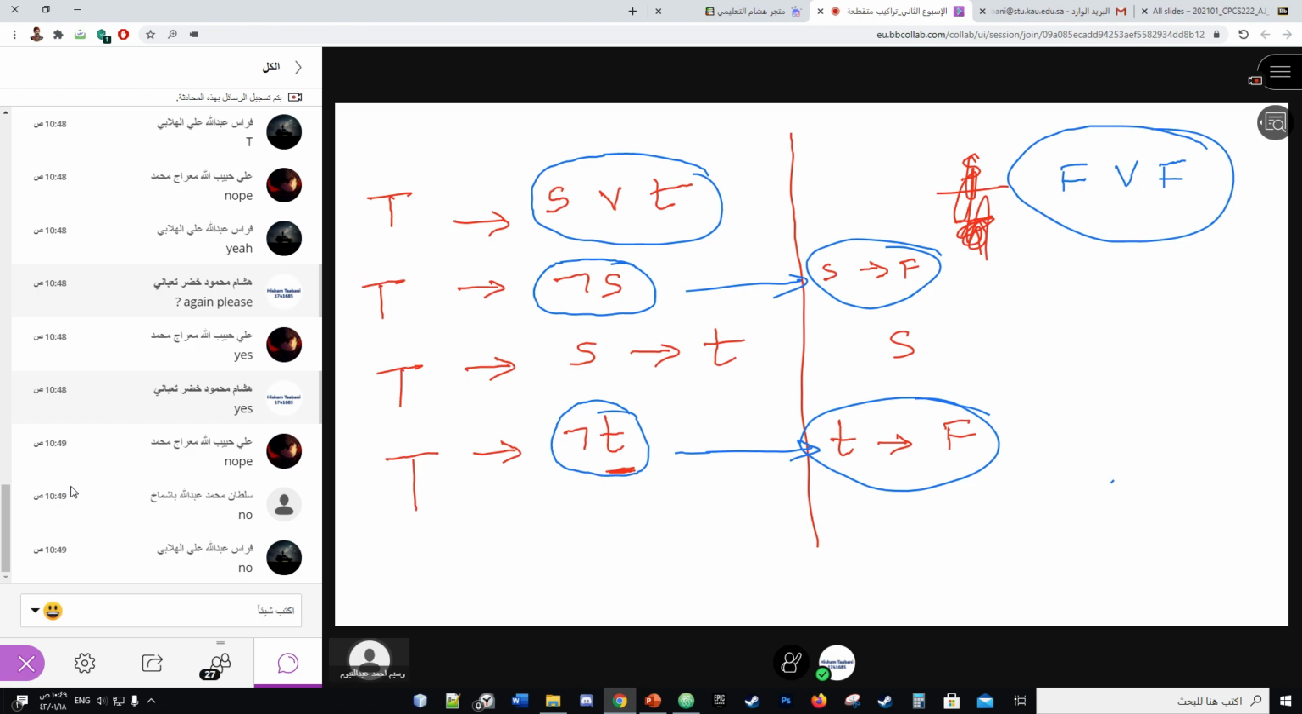There is a problem. The customer says S or T is true. He says not S is true. He says not T is true. How can it be possible? How can the fourth statement be true? There is some inconsistency. There is something wrong. How can false or false be true?